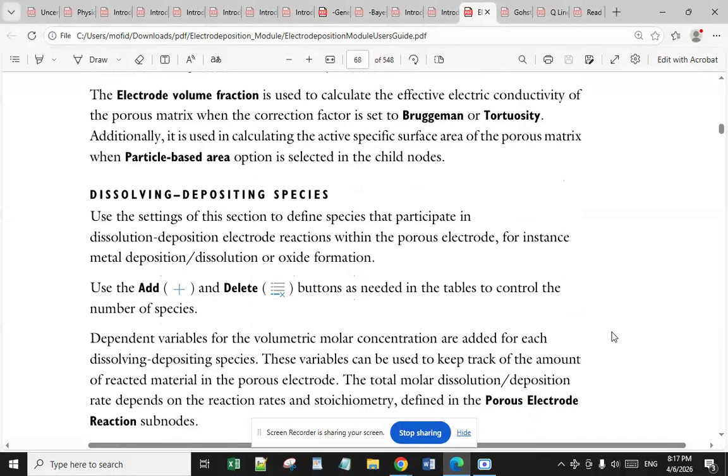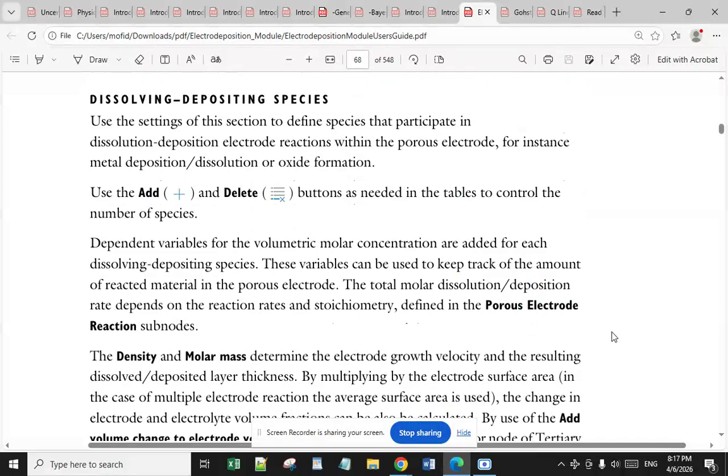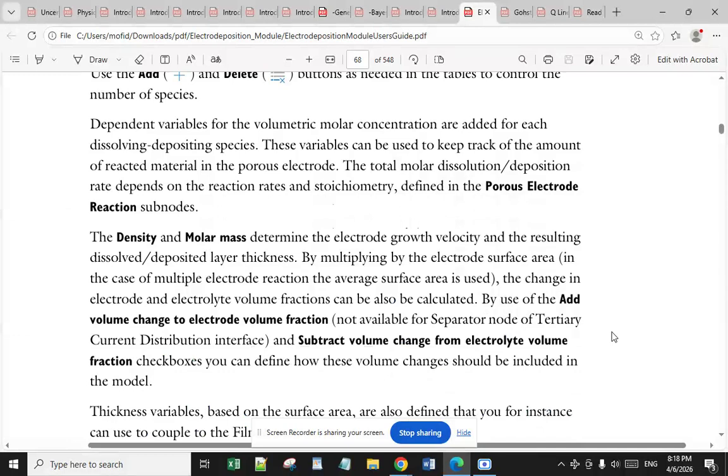Now I'm going to go to the dissolving-depositing species. Use the settings of this section to define species that participate in dissolution-deposition electrode reactions within the porous electrode, for instance, metal deposition-dissolution or oxide formation. Use the add and delete buttons as needed in the tables to control the number of species. Dependent variables for the volumetric molar concentrations are added for each dissolving-depositing species. These variables can be used to keep track of the amount of reacted material in the porous electrode.